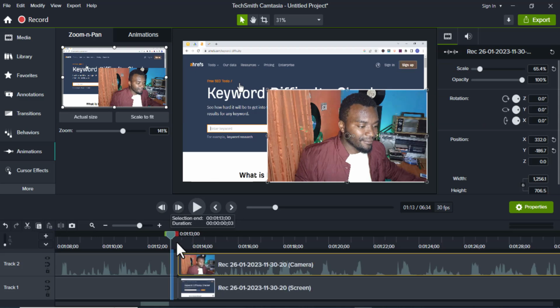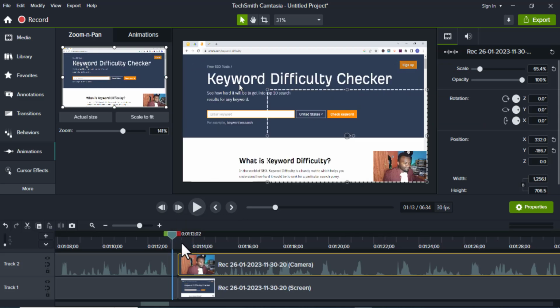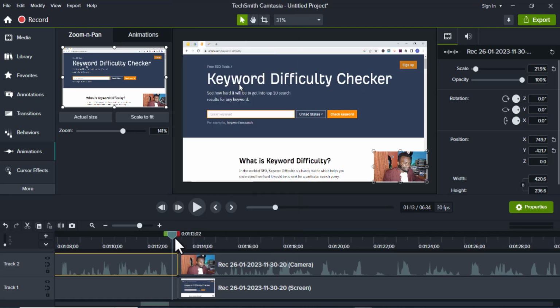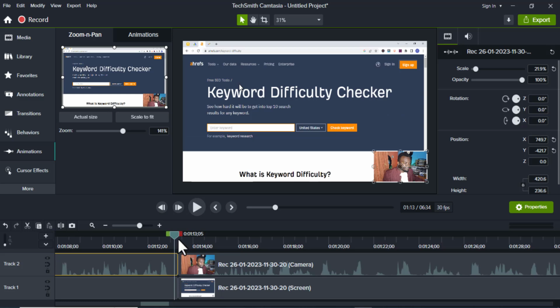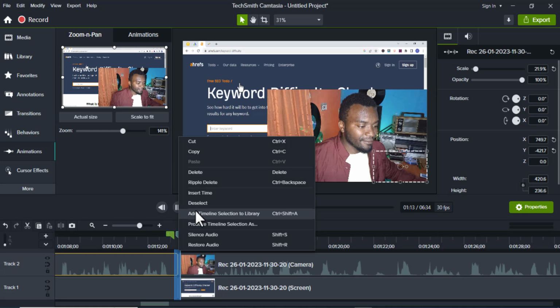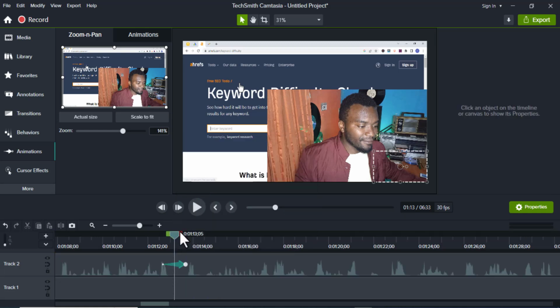If you want to rub it smoothly, hold down the Control key. Let me just remove this selection. Okay. If you want to do that, just hold down the Control key so that you remove a very small portion. Then I just come here, ripple delete. Make sure you use ripple delete.